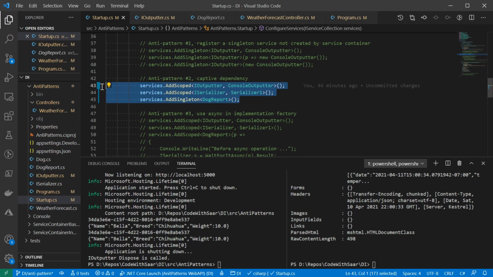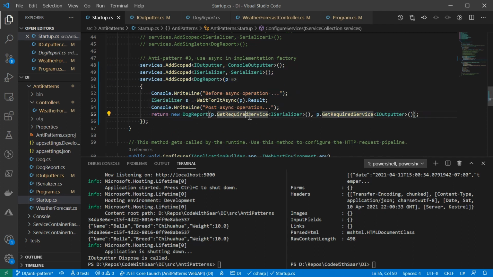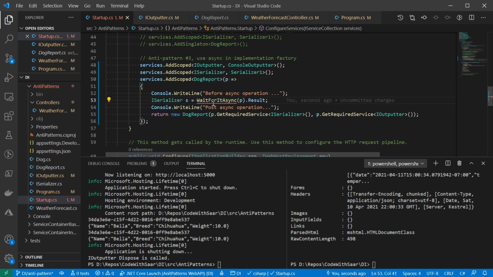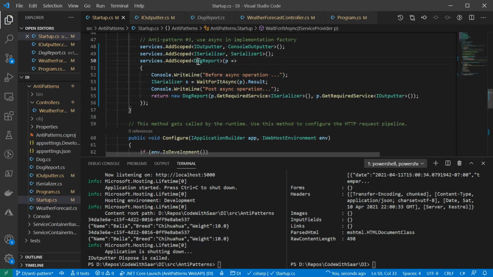The third anti-pattern is to use asynchronous operations in the implementation factory. To show that, I created a waitForLet async method, which takes in a service provider and waits for 1 second before returning the I-serializer. Doc report is going to rely on the I-serializer, going through that step before it returns the doc report.